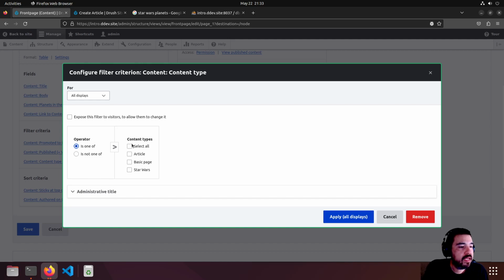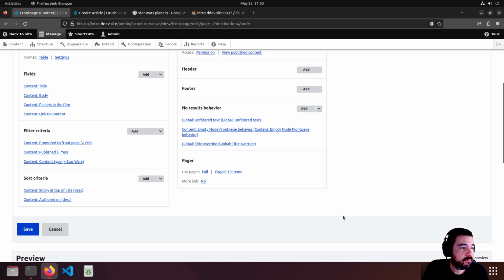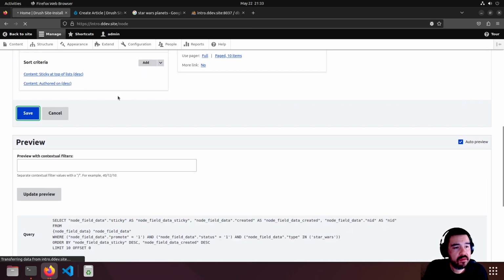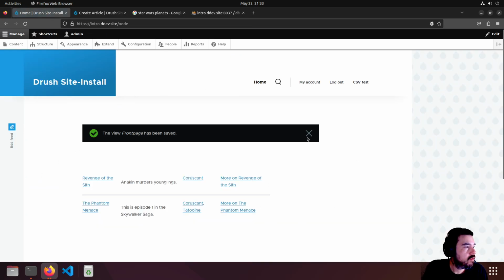And we're going to say operator is one of Star Wars. No article, no basic page. Apply. Scroll down, and we only have the two. Excellent. Save. There it is.